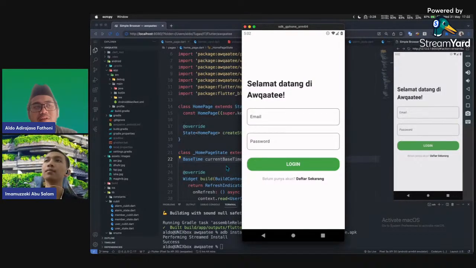I implemented it in the backend first, then I implemented it in Flutter. So if something goes wrong in Flutter, the backend will be safe. It's great. Okay, I love the answer.